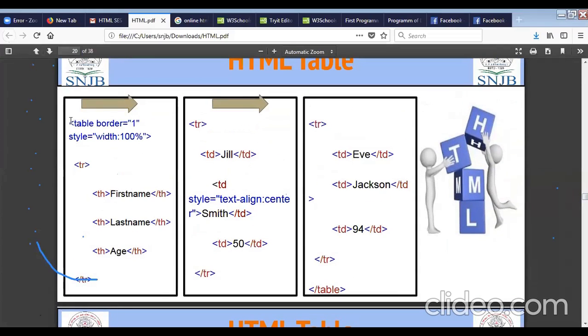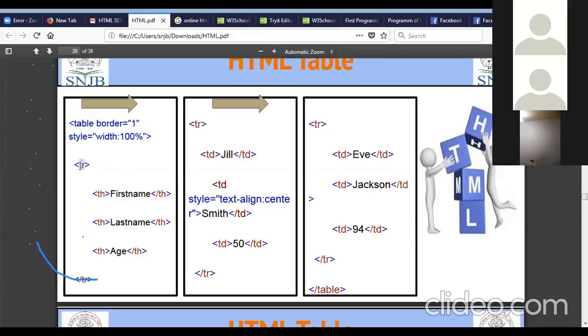First, we have to use the table tag. If you want to add a border or color, there are so many attributes. Then for adding the row, first is your heading part. So for adding the heading part, you have to insert a row. For a row, we use the tr tag. For adding a table header, we will use the th tag. Then for adding the data, we also have to add a row first.